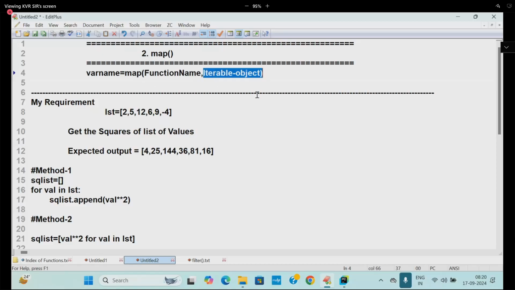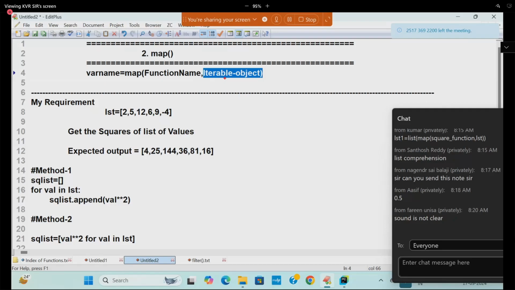Every value of the iterable object is passing to whom? The function name. The function name will apply the logic, do some operation, and keep that modified value into the left side variable. Every value of the iterable object submitted to the function name will have some business logic applied, the value gets modified, and that modified value is kept where?